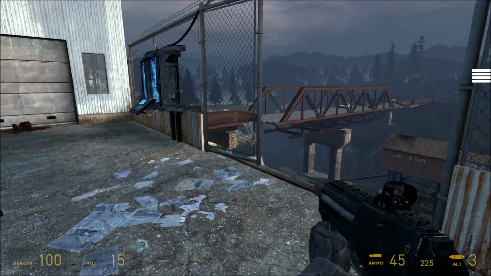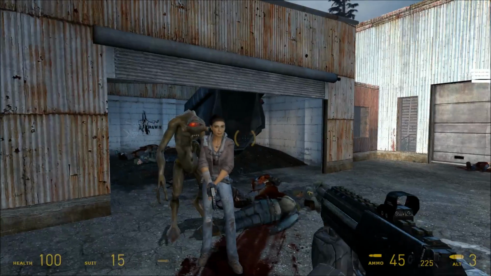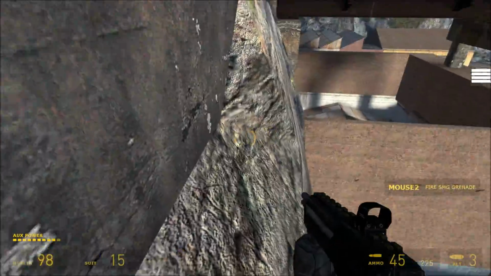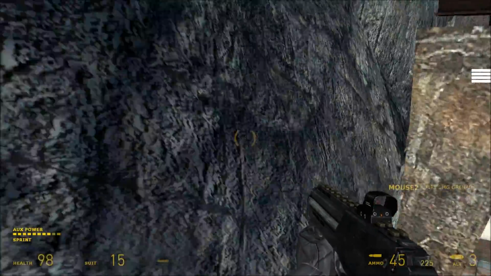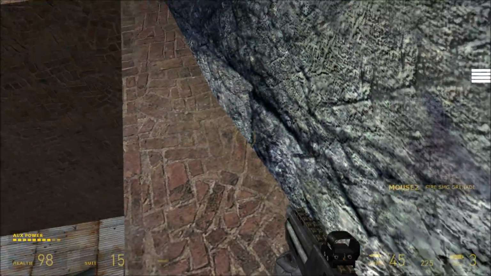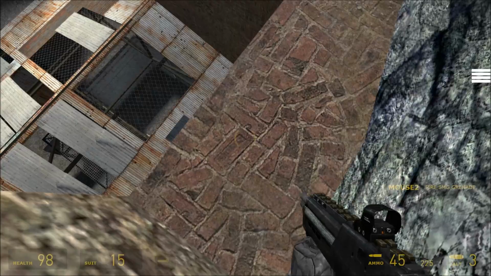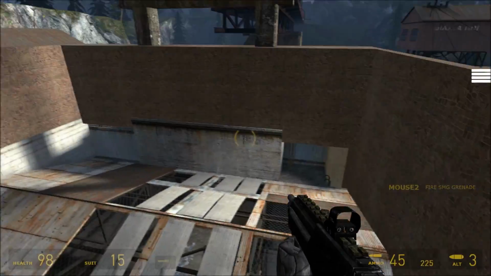Here we are in the new map we made, with a brick texture applied to the invisible wall. Let's go over and take a closer look at how it works. So when you land over here, it looks like you're landing on the rock, but you're actually landing on top of the invisible wall here. It extends all the way over to completely surround this roof.